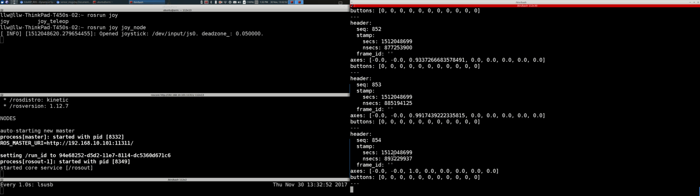10 hertz is a good rate for this kind of thing because it's fast enough that it captures most of human response, and the robot's perfectly happy with 10 hertz. So, back to the documentation.